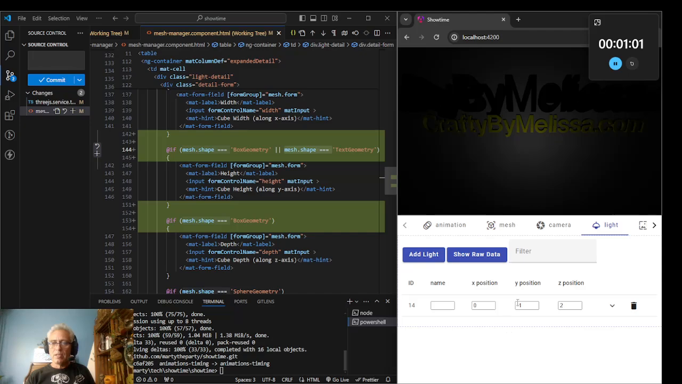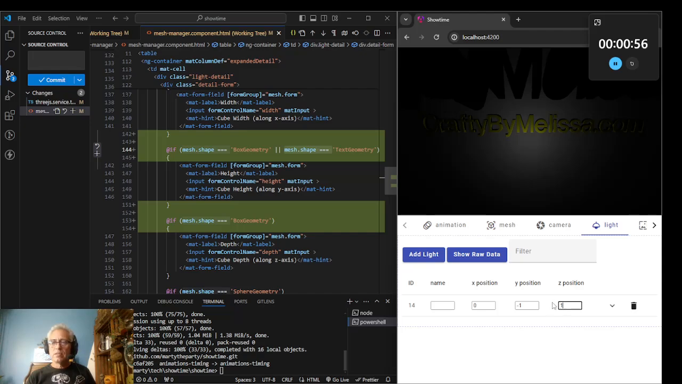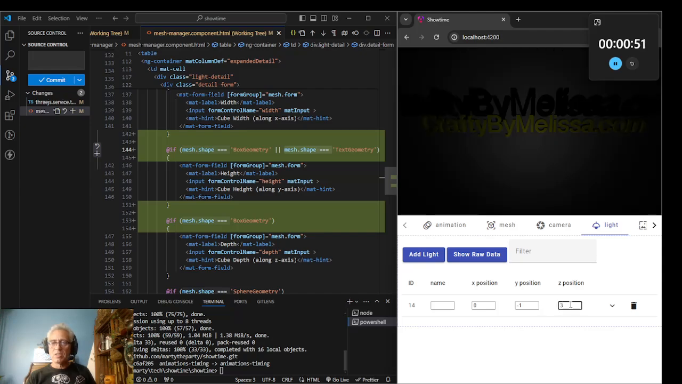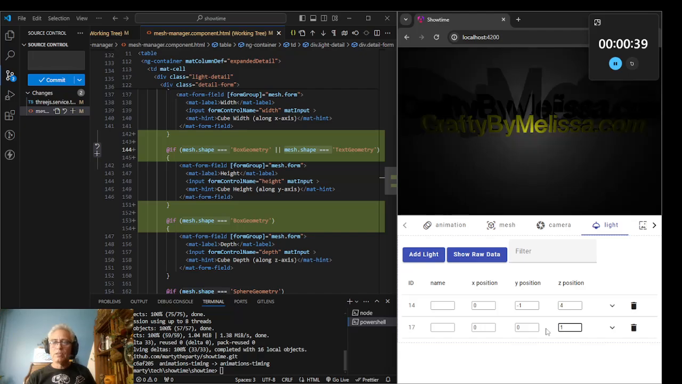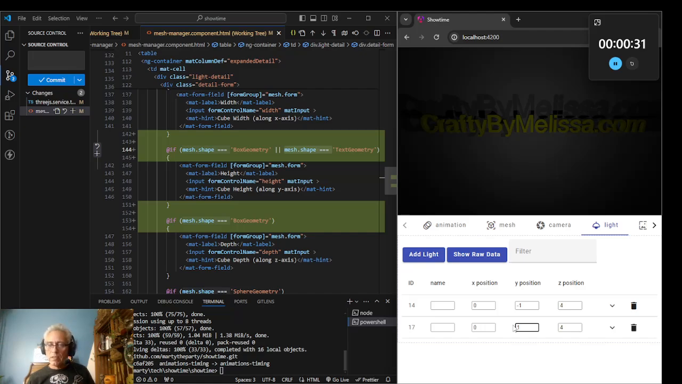You know, maybe moving the light closer to it. Yeah, maybe farther from it. I think so. I think that's better. Let's try 4. And maybe add another light at the same spot. Although that's pretty darn cool. Let's move that to 1, 4, and -1. Oh, it made a +1. So yeah, that's pretty cool.